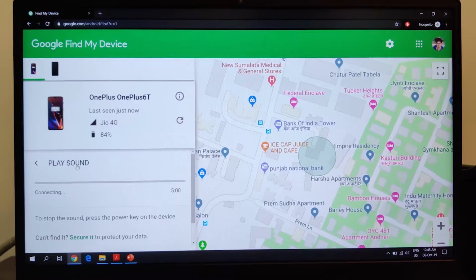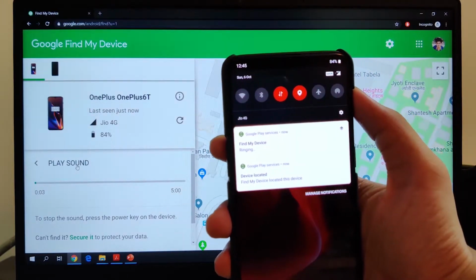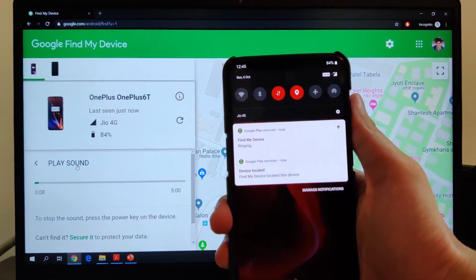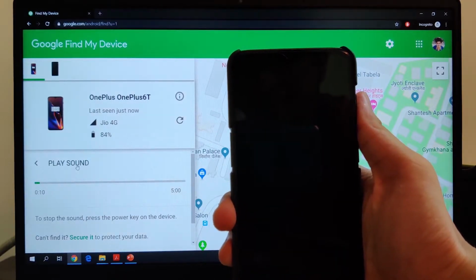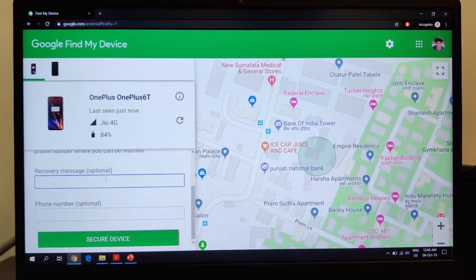Now let's play the sound. You can clearly see that sound is being played on my phone. You have to press the lock button if you want to discontinue playing the sound. And you get the notification that this device has stopped playing.